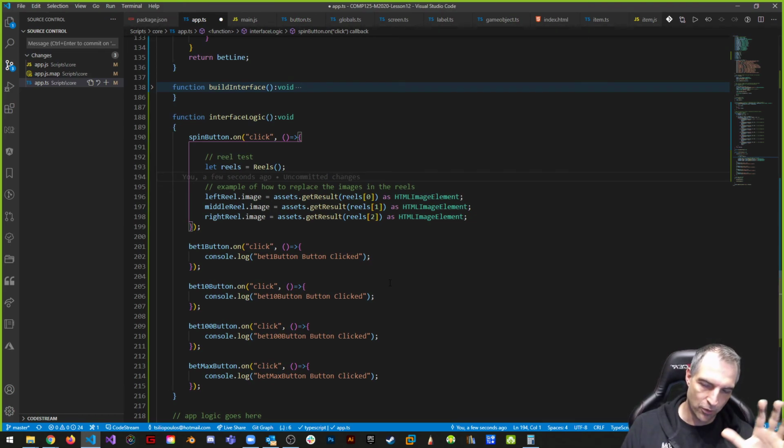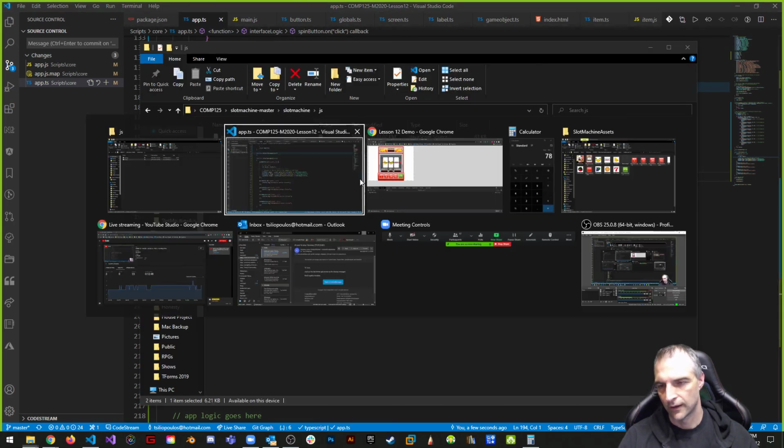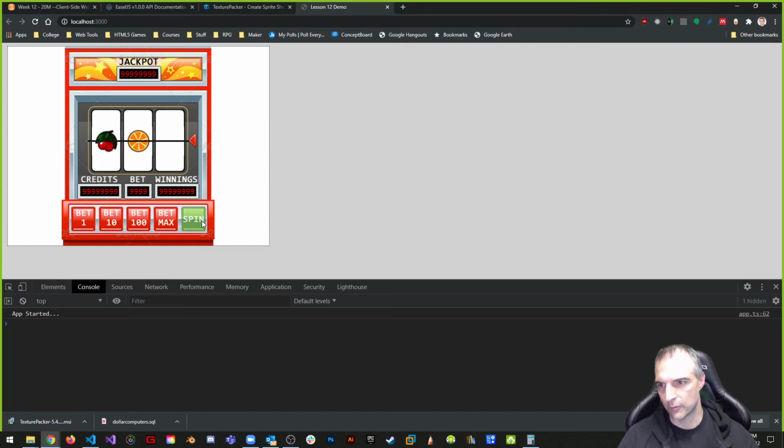So the button can't work somehow without him or her having money. If there's no credit, can't bet. Right now I can bet unlimited and it's just going to keep betting forever, right? What we've done is we've built the interface and we've got some basic logic in the background. The only logic I filled in is the spin button .click. That's what it is. So here, this is what I've given you.